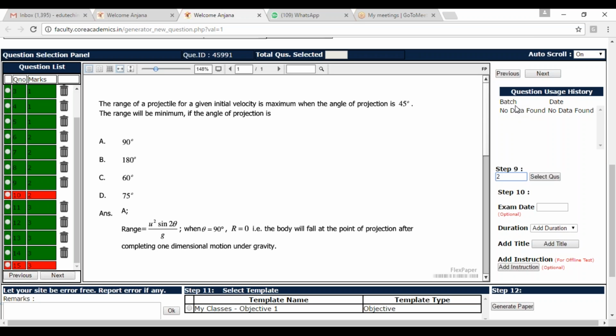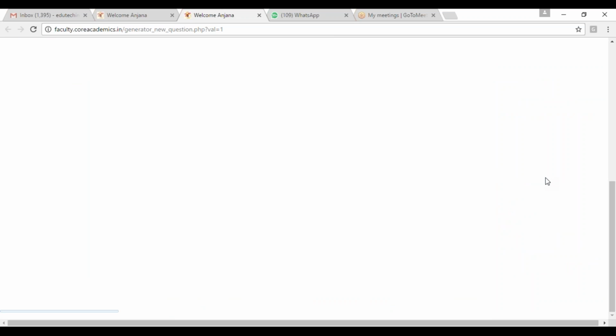We may prefer to go for fresh questions because then the students will get more variety of questions. So here, in which batch this particular question is used and on which date it is used, it will give the list of this. That will help us to avoid the same questions in the next test papers. Right now in this particular user, there is no data for this. Means the question that I have selected, none of the questions were repeating. That's the reason.